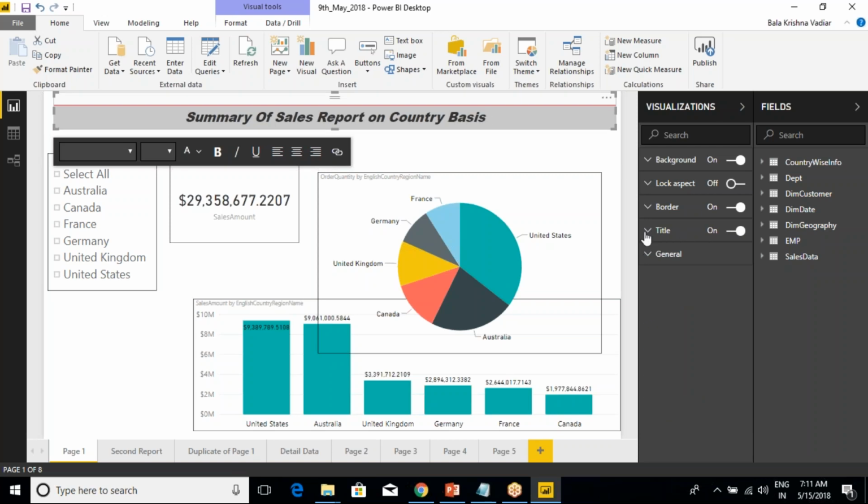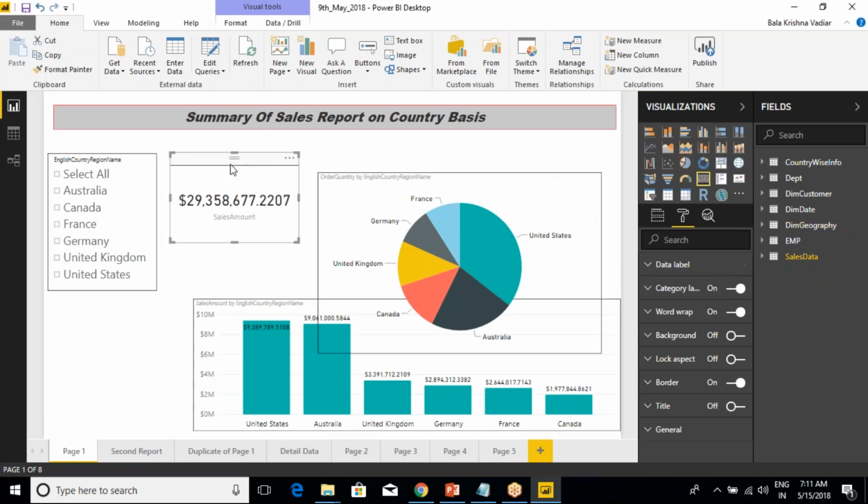So there is no need of a title. I will explain this title option in the different visuals. Most probably today or tomorrow you will get to know each and every property of the visual level properties. So that is what about the text box here.